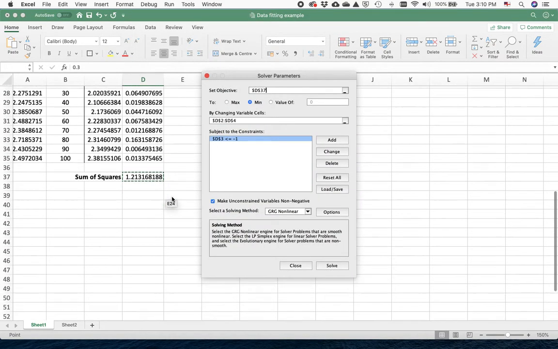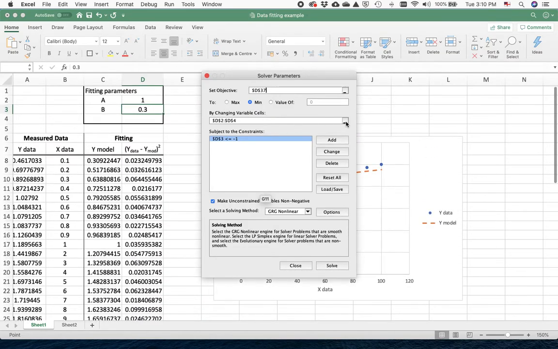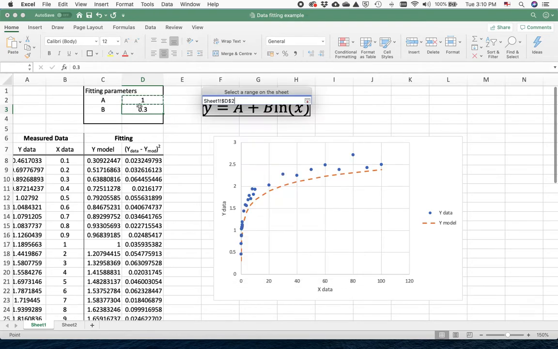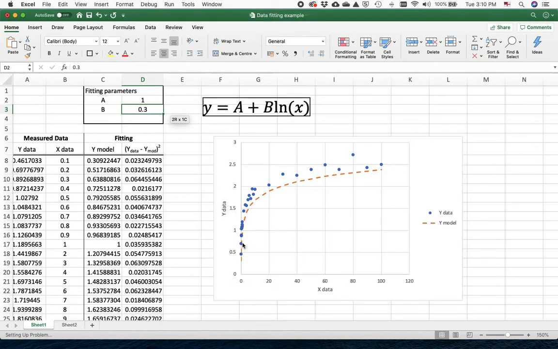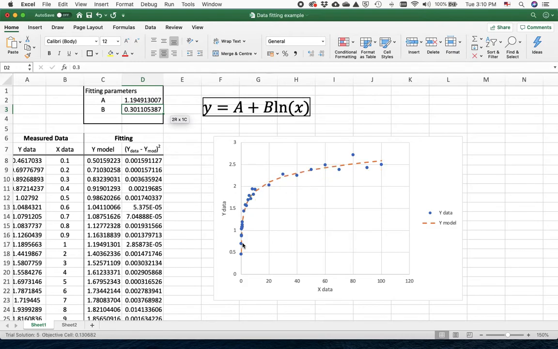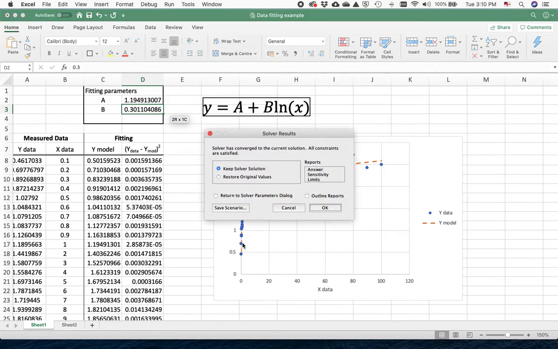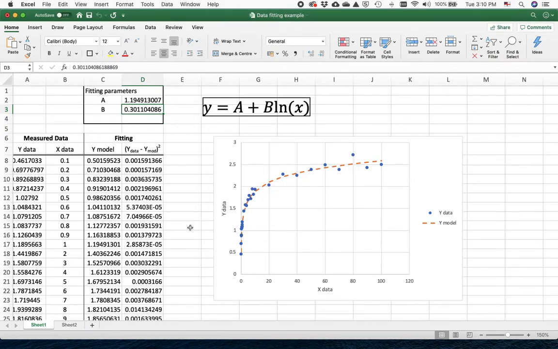Okay, and Solver has remembered our objective from last time. We're going to remove the constraint because we don't want it, and we're only going to change these two cells. And now we wait. And what we get is a reasonably good fit to the data. And so that is how you can use Excel and the Solver functionality to solve any, well, not any, but any simple nonlinear problem. So I recommend that you go out and try doing this with your data set if you have data to fit.